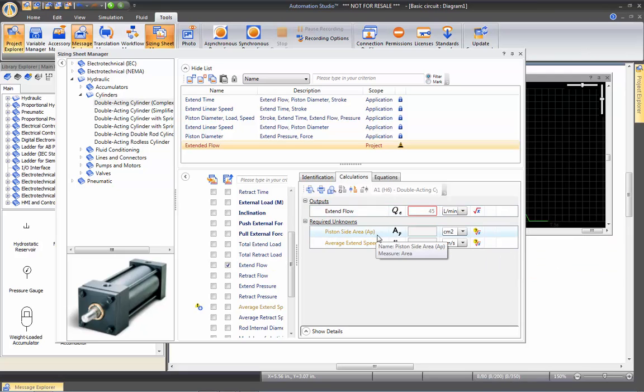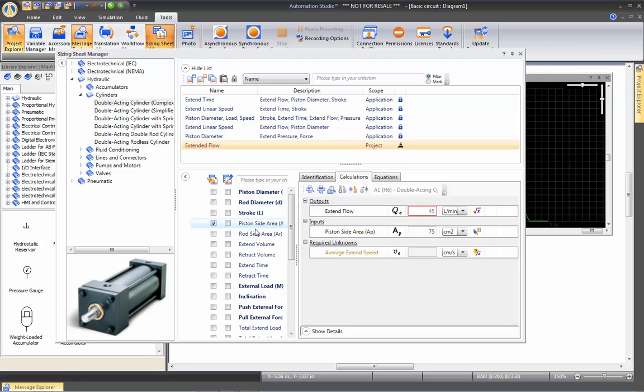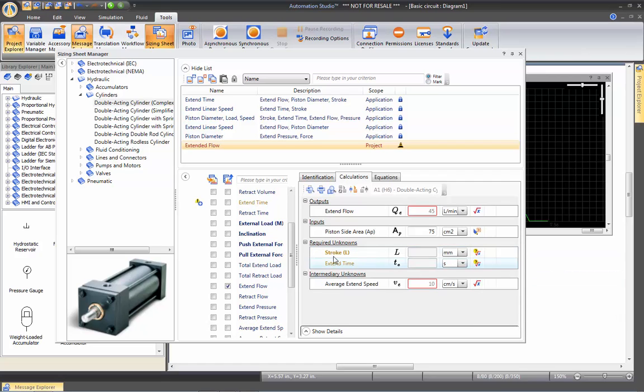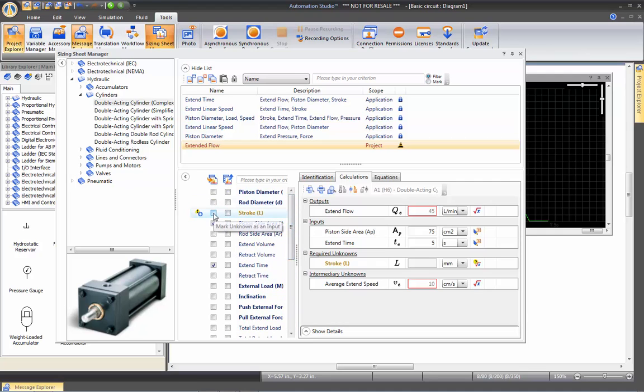So the piston side area, I know it because I have already entered it into my technical specification of the cylinder. So I'm going to go up here and say that the piston side area, I know it, and it is an input. You'll see that automatically the information from the technical specification of that cylinder will be added. Now the average extend speed, I do not know how to calculate that again, so I can click on this icon, and it'll tell me that I need to know the stroke and the time. Click on that. I know the extended time because this is an input that I want to put in the formula. And also, I'm going to take the stroke that I have pre-entered again in the technical specs of that cylinder.